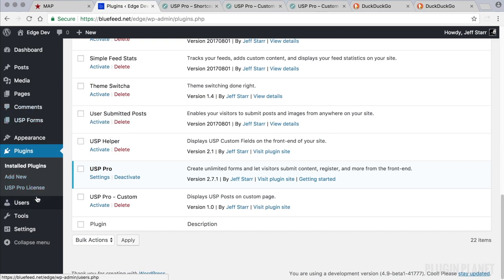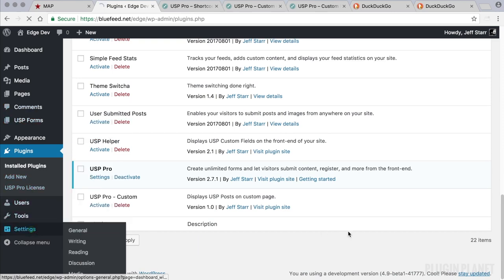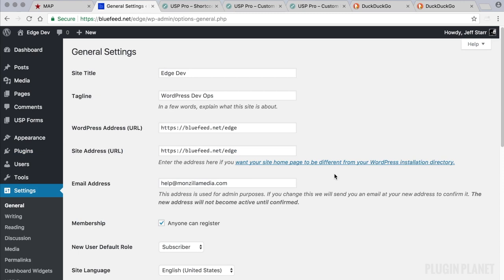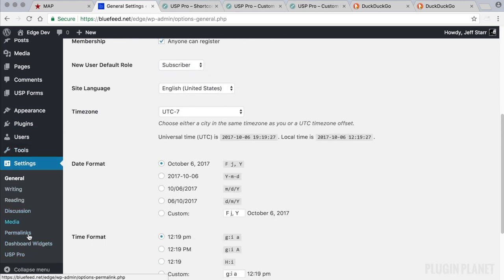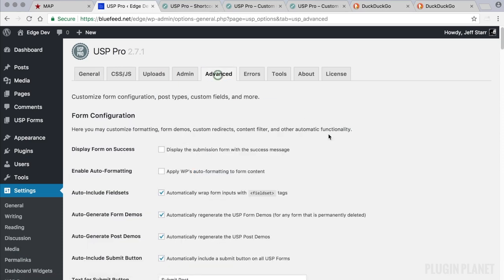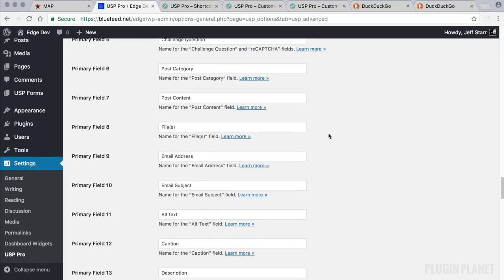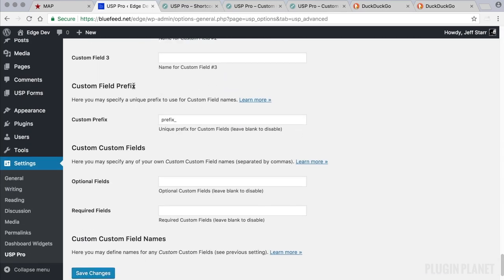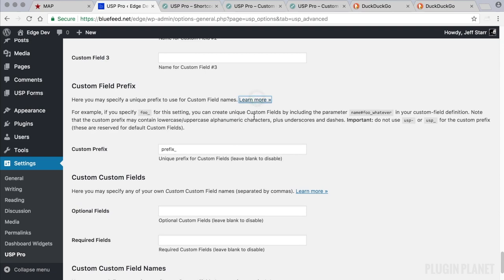And now we can head over to the plugin settings. They are located under the settings menu. And we go to advanced and scroll almost all the way down to custom field prefix. So if we click this link, we have a quick explanation of what this is all about. But rather than read, let's just watch and see.